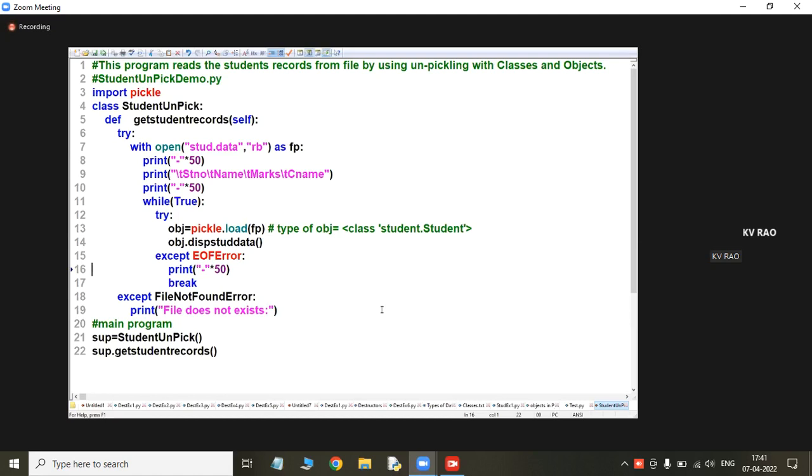Irfan, line number 13, what is there, ma? That was explained now, Irfan. pickle.load of fp will give you what? The pickled object data, obj. What type is obj? A pickled data type object. The pickled data is the student data, which was present in which module? The student module. That was done already.